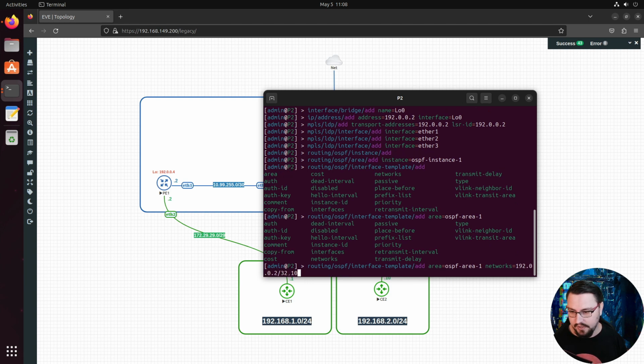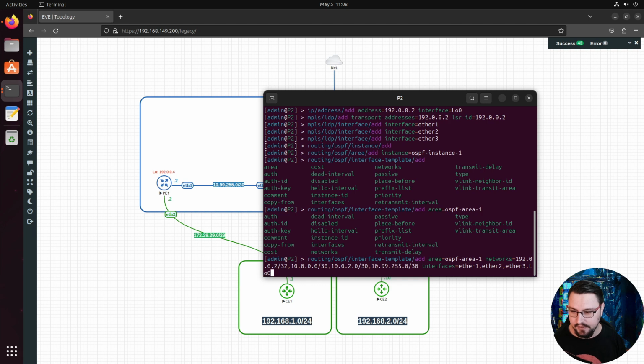Then we can set our networks, which will be my loopback address. It will be my uplink to my provider 1. It will be the range between my provider 2 and 3, and it will now also be the link between my provider edge and my provider 2, which is 10.99.255.0/30. And let's just add our interfaces. So this is Ether1, Ether2, Ether3, and lo0. And I think that should be it.